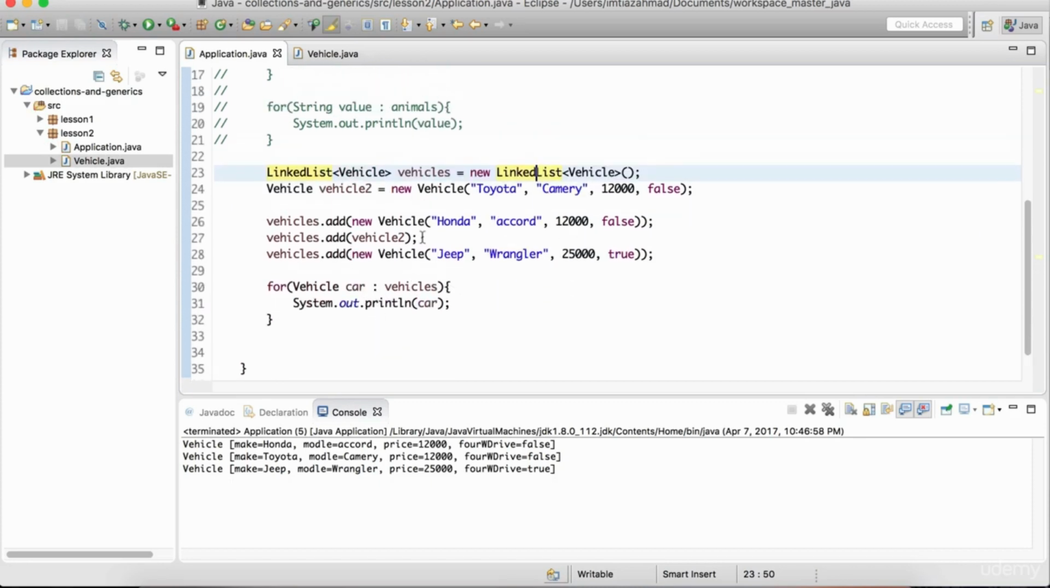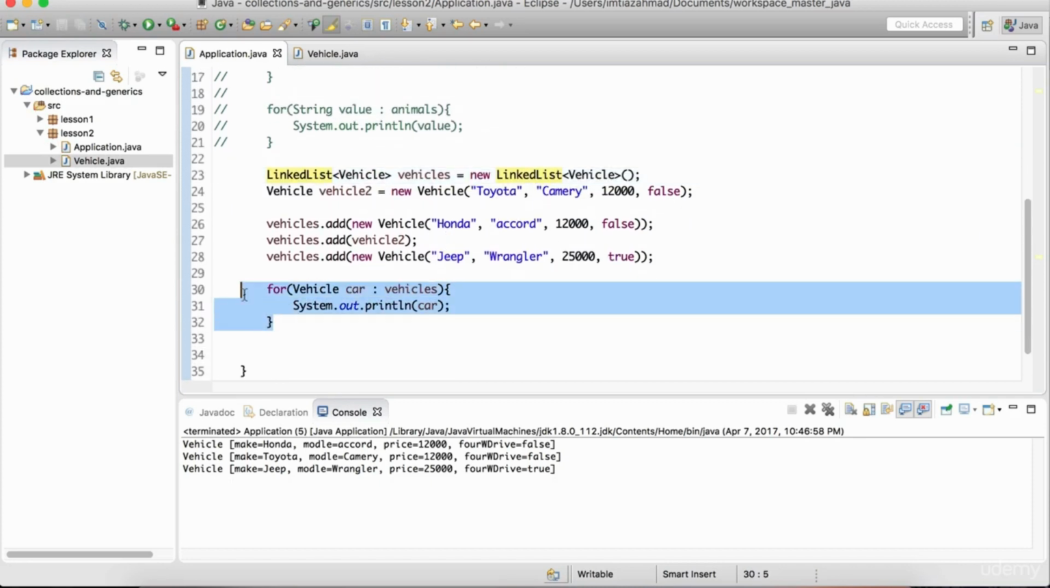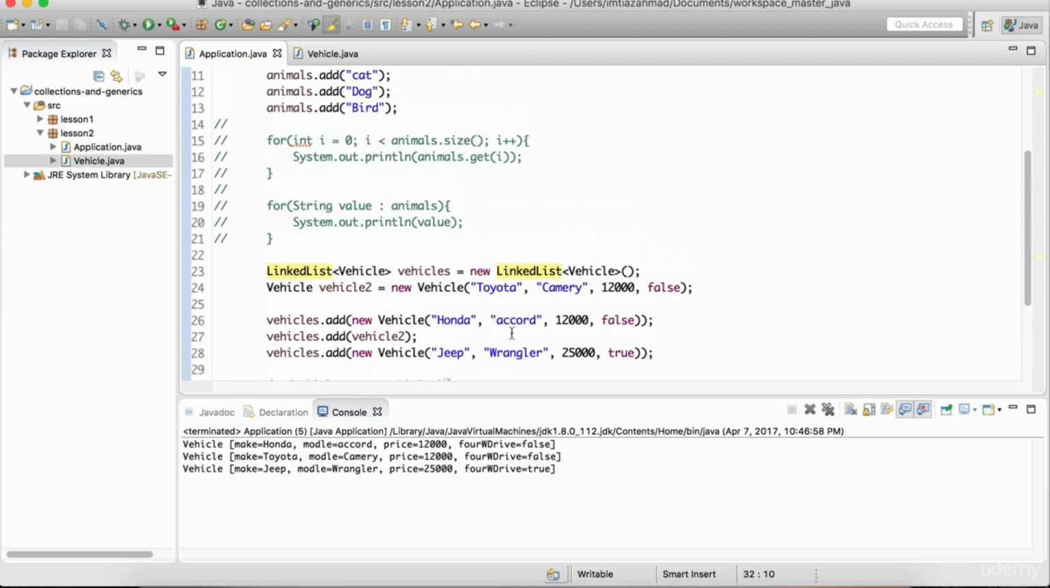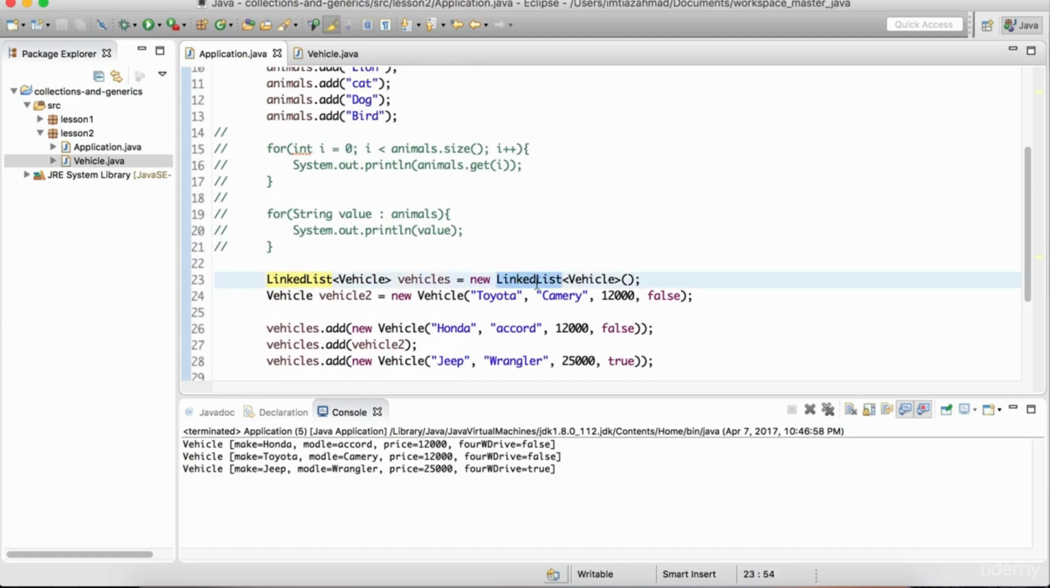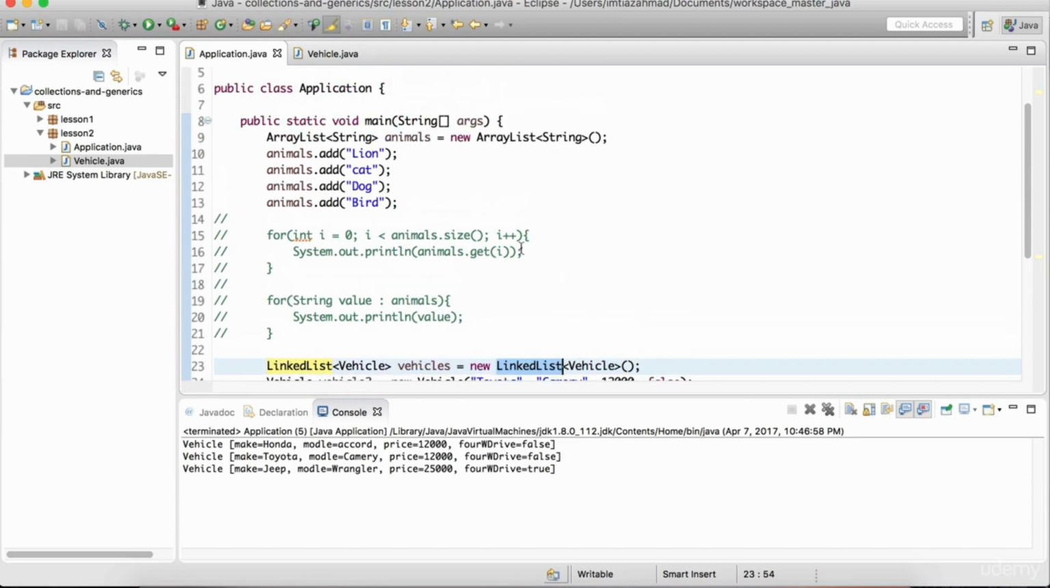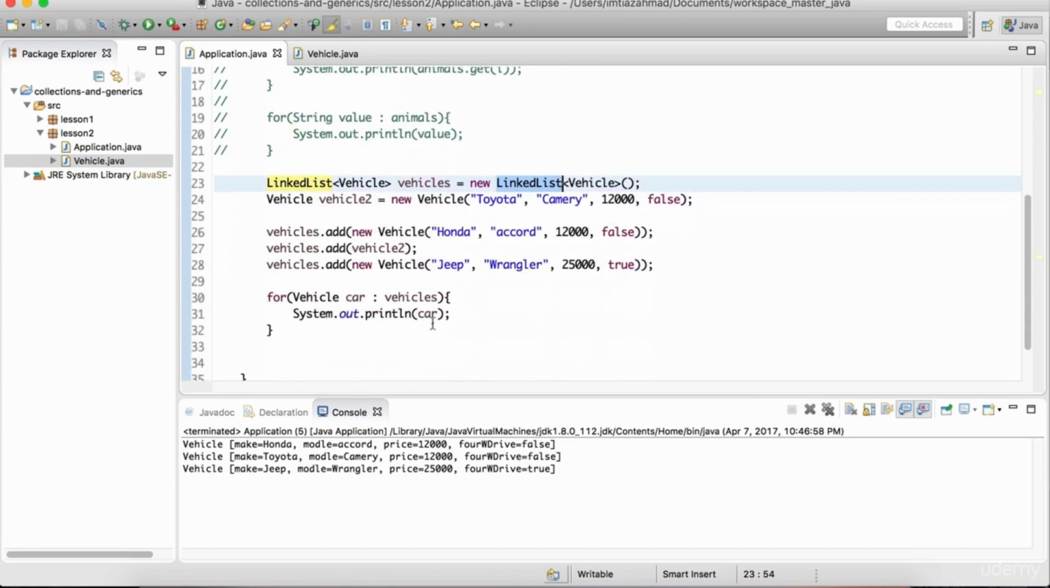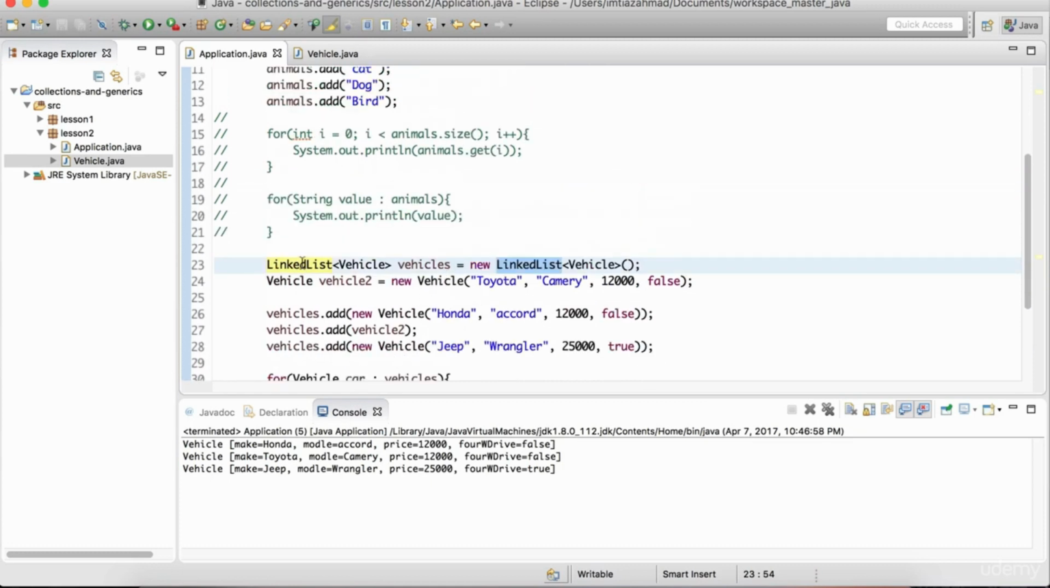And all the rest of the code is still the same. You still iterate over it the same exact way. It's just the underlying data structure used in the linked list is slightly different than the array list, but you use it the same exact way. As a matter of fact, you could just use the list interface as a type.